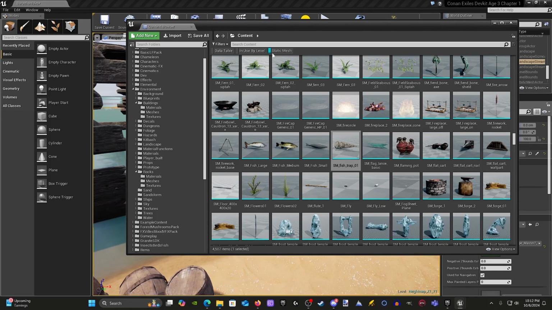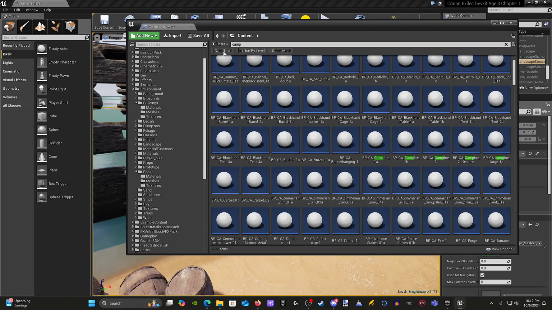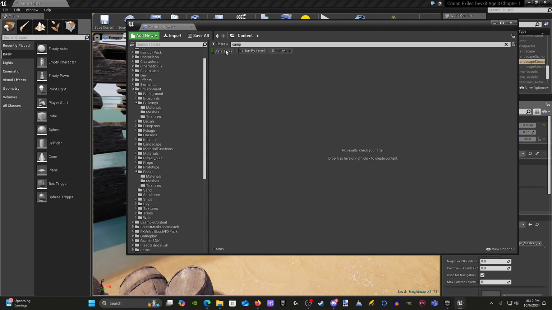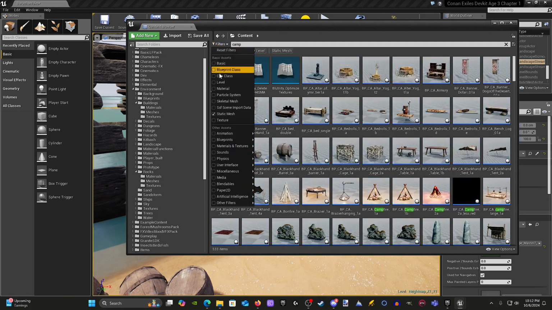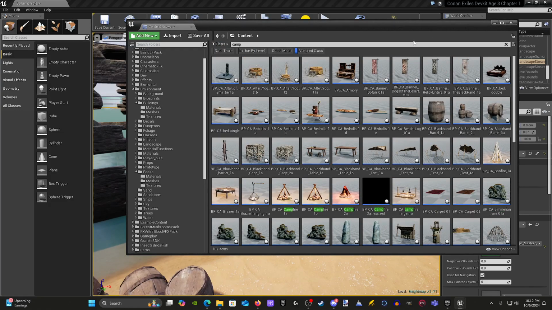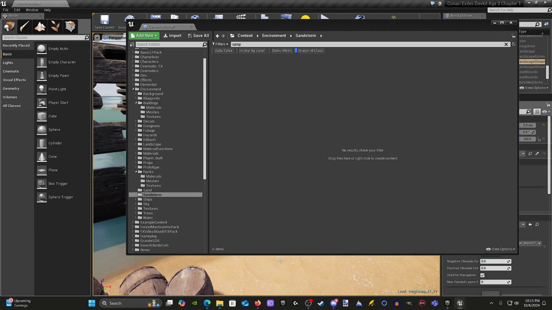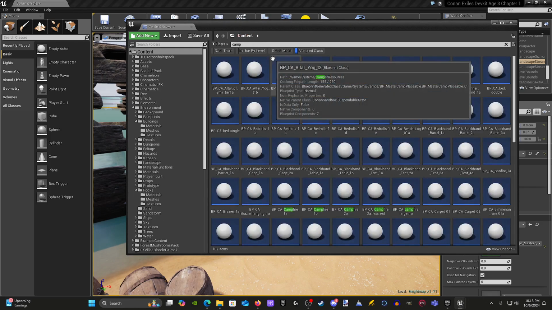Actually, what we could do is create kind of like a campfire. So let's type camp, and let's do the static. Actually, let's do filters. We'll do blueprints. So do blueprint class, and what that'll do is it'll allow us, under camp, to find all the different sorts of campfires and stuff. Oops, I don't know what happened there, but that was weird. Hit our content thing.